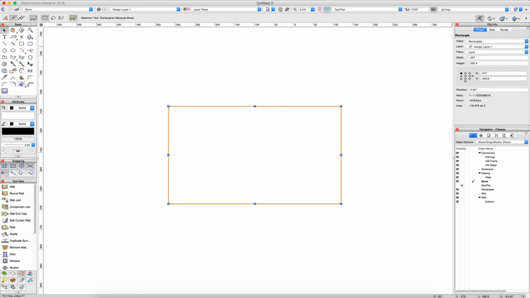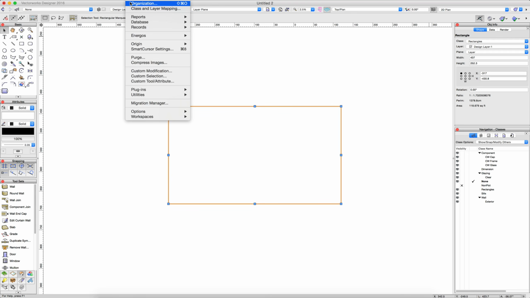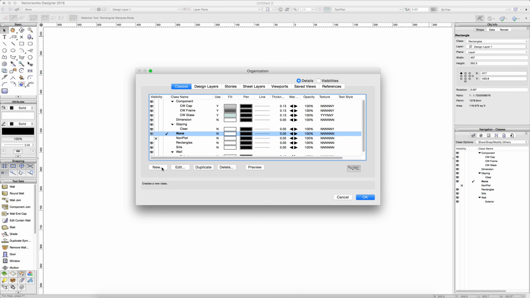You can also create new classes in the Organization dialog box or the Navigation palette. Either one works the same way.